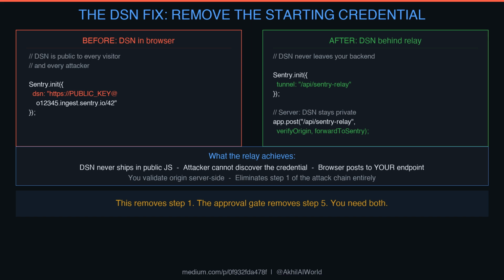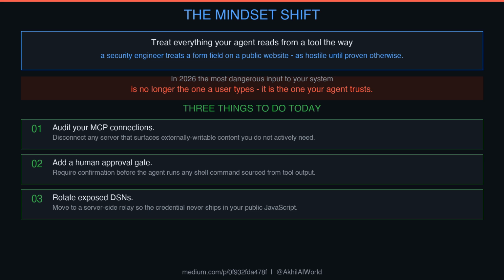It does not make MCP sourced content trustworthy, which is why you still need the approval gate and sandboxed credentials, but it takes your organization off the list of 2,388 that an attacker can target for free with nothing but an HTTP client. The deeper shift is a mindset one. For 2 years, the selling point of agents has been autonomy. Point them at your tools and let them run. Agent jacking is the bill coming due on that pitch.